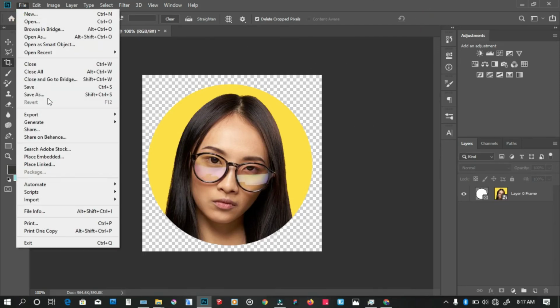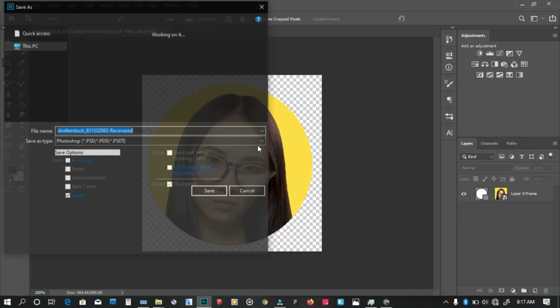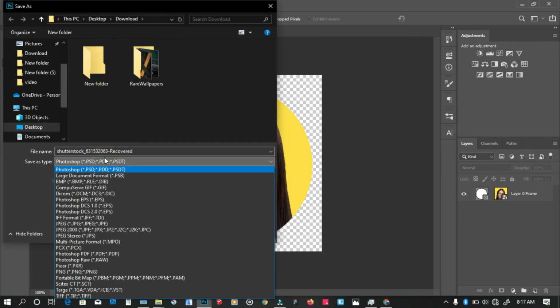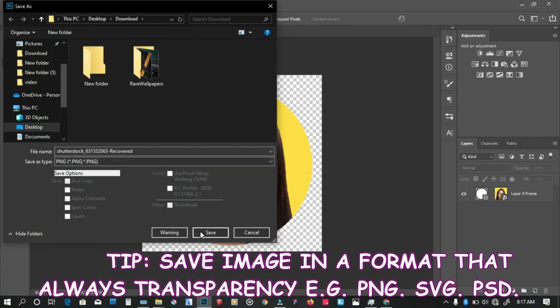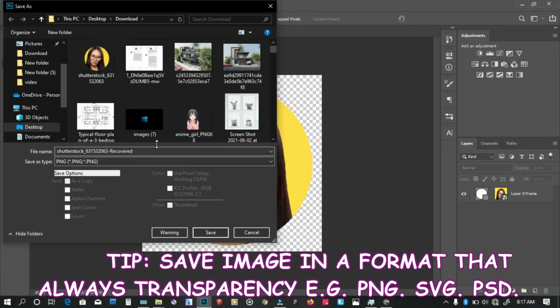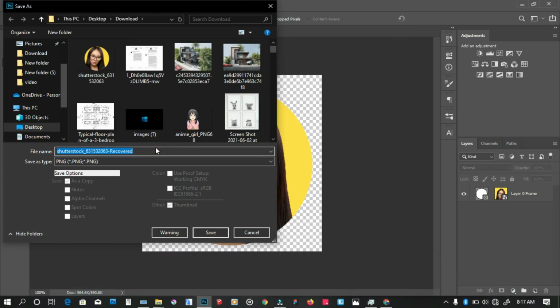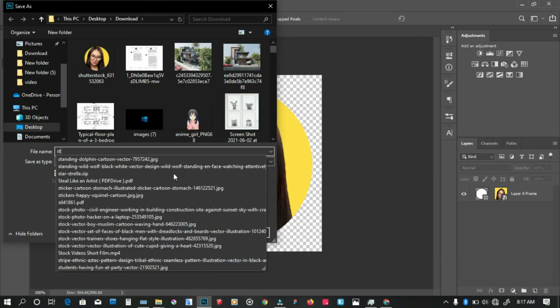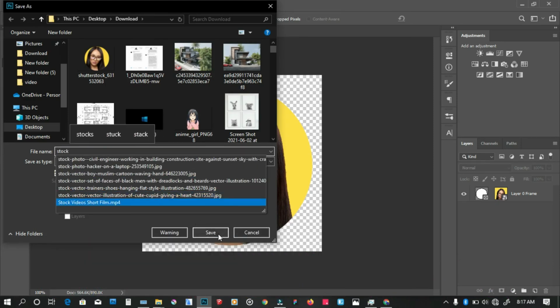I'm going to save it in a preferable format. Always save in a format that allows you to have transparency. This includes your PNG or SVGs. So I'm going to save this as a PNG, and I'm going to come over here and type the preferred name.